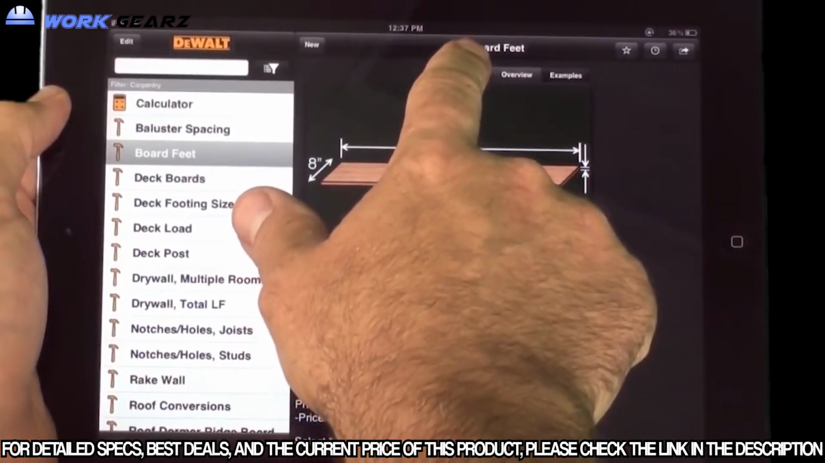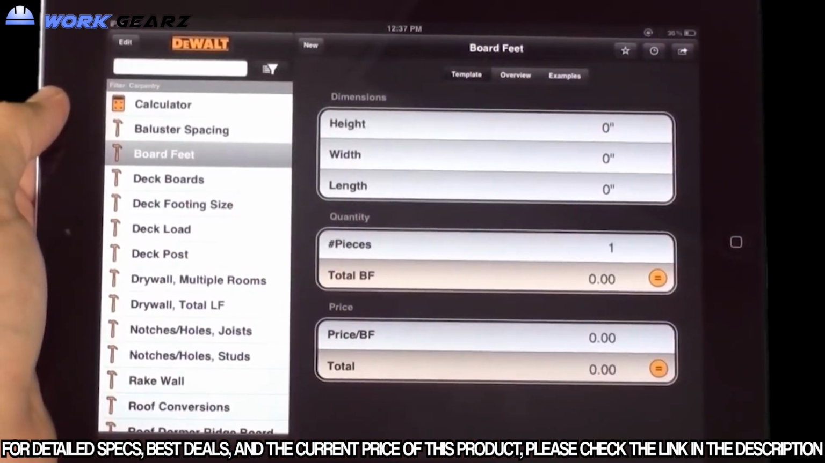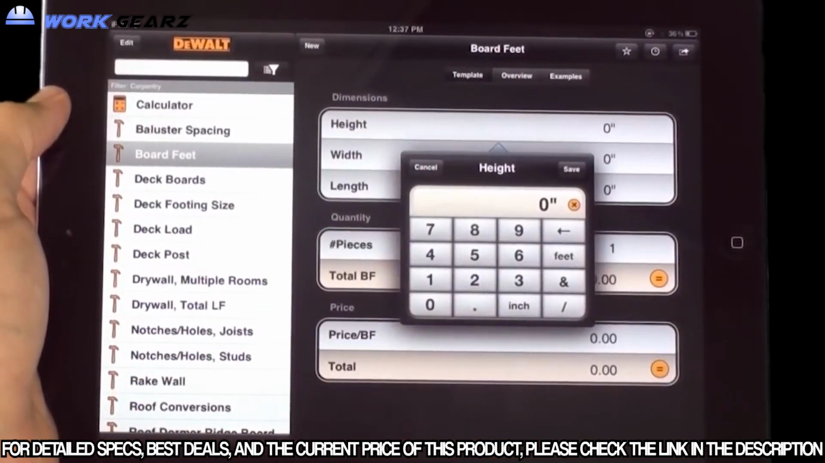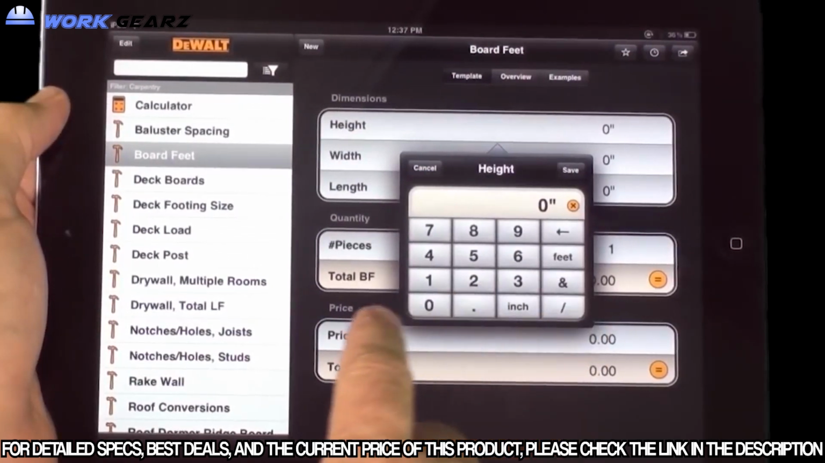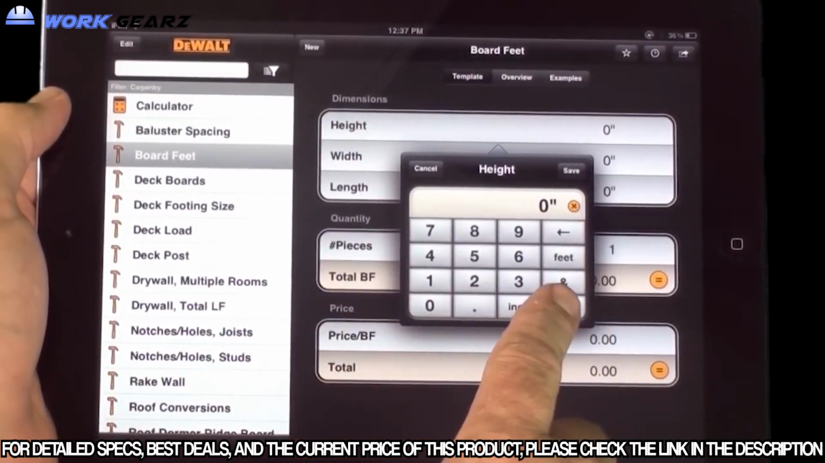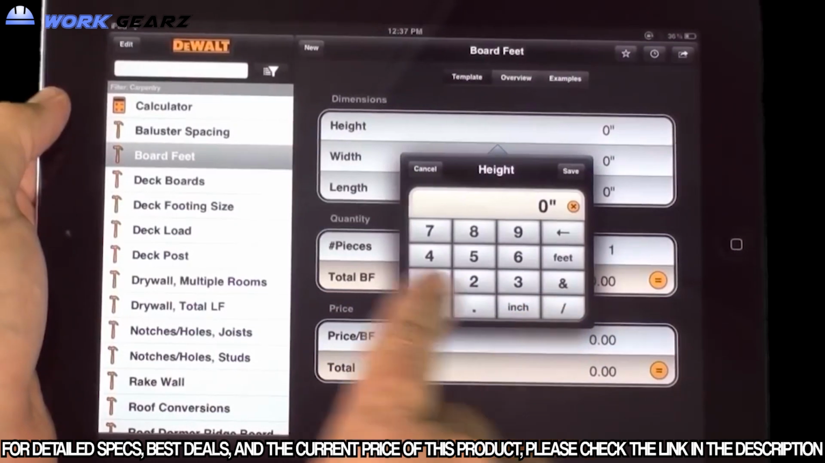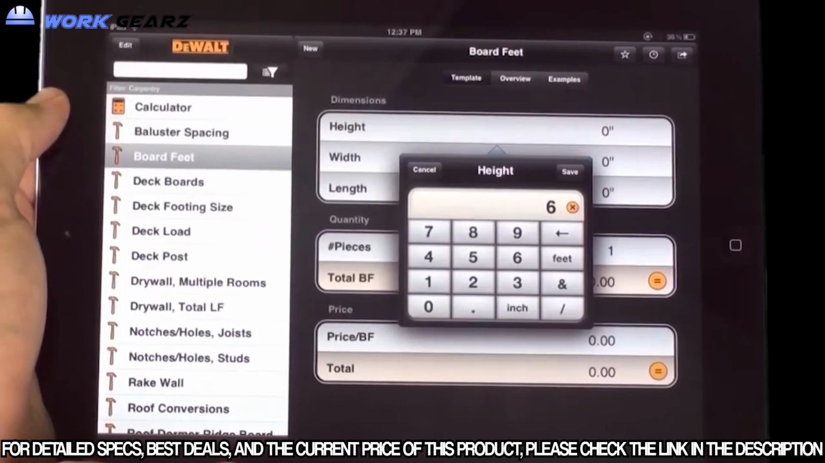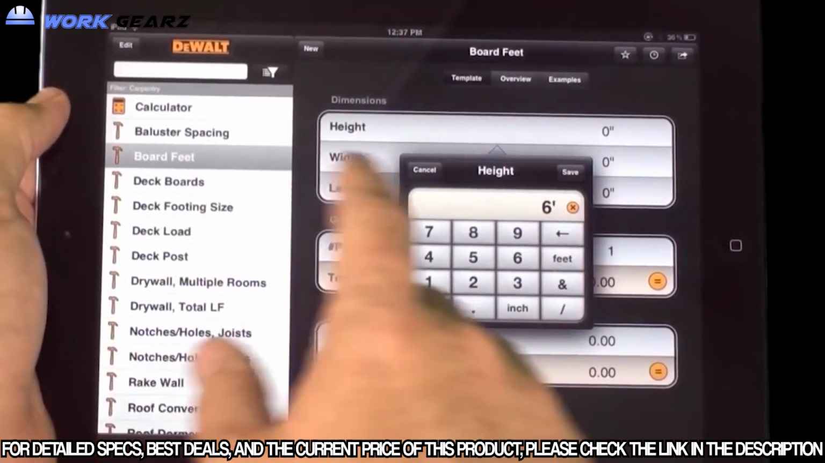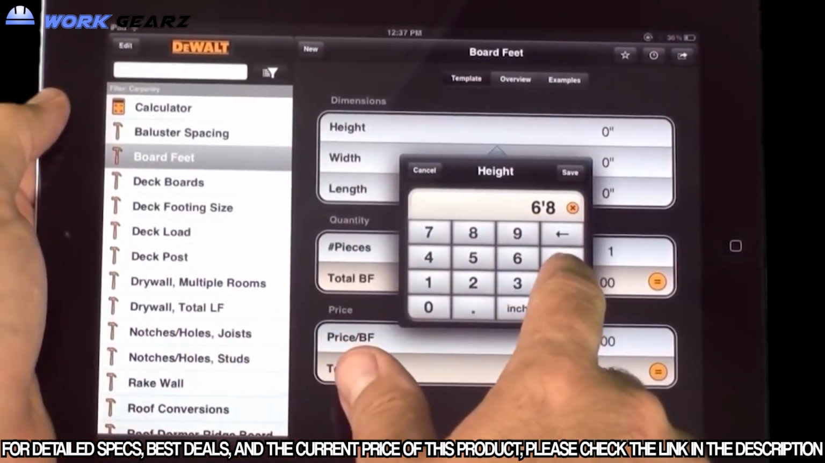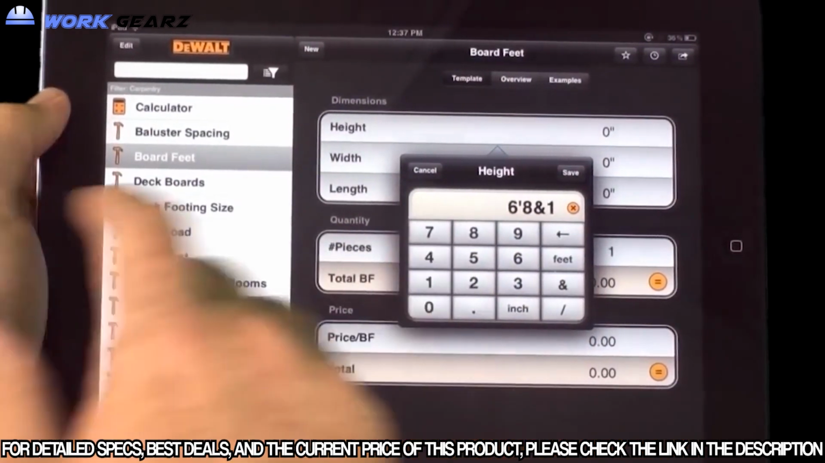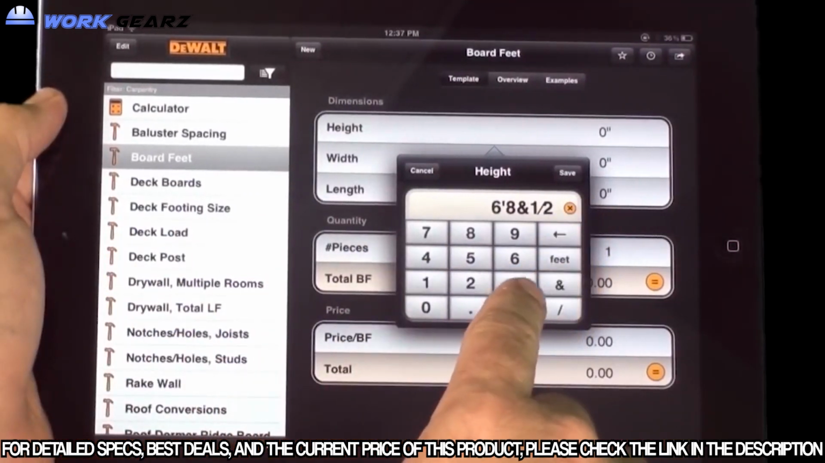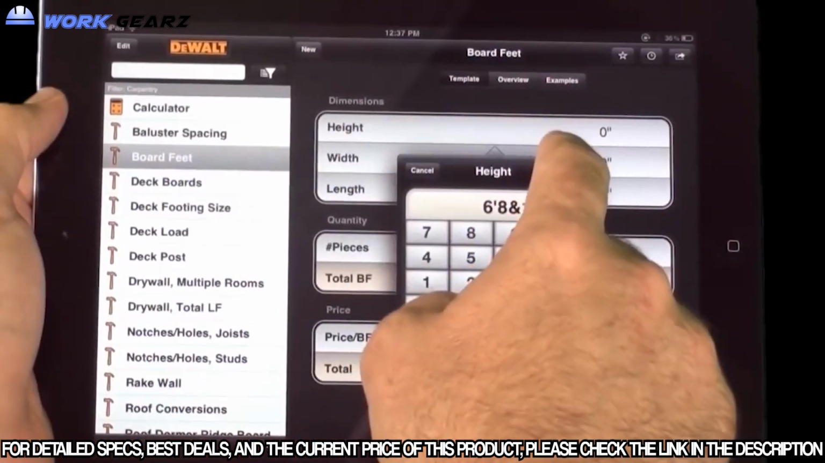Entering dimensional data is easy, but it's a little different from other construction calculators. To do this, you'll tap the row that you want to begin entering the data, and a keypad will pop up to enter the numbers. For inches and fractions, use the ampersand and slash symbols. To enter 6 feet 8 1/2 inch, you'll enter 6, press the feet button, enter 8, press the ampersand symbol, enter 1, press the slash symbol, enter 2, and submit the data by pressing the inch option.